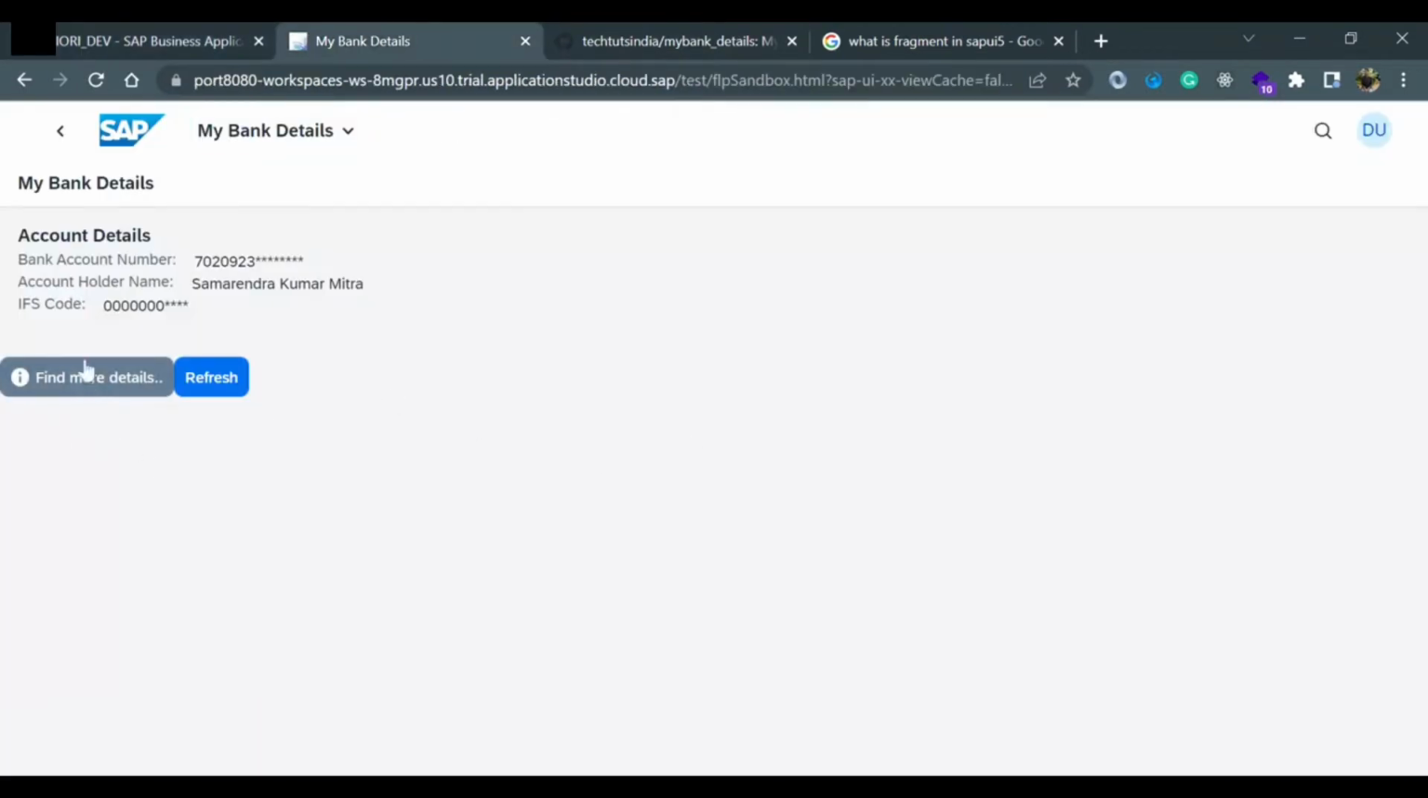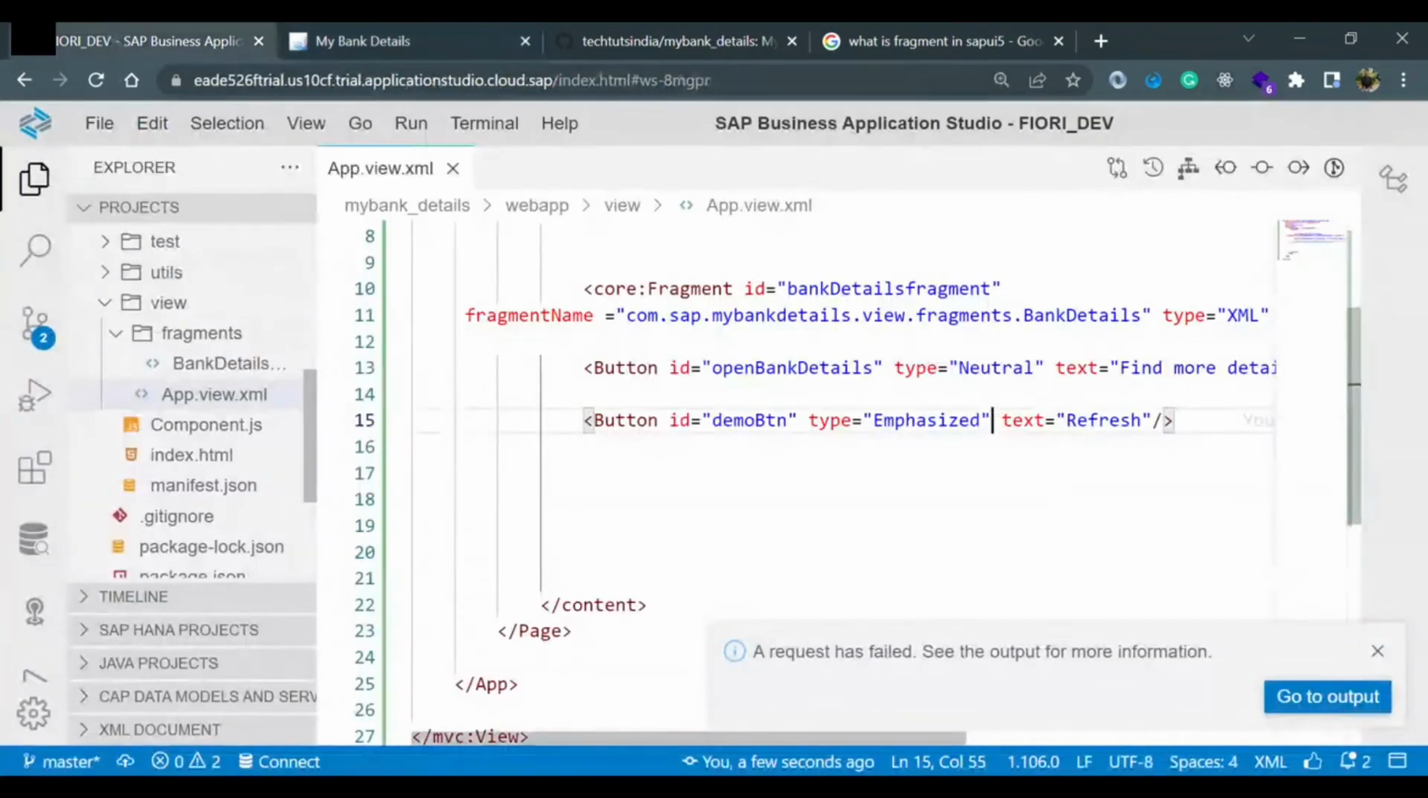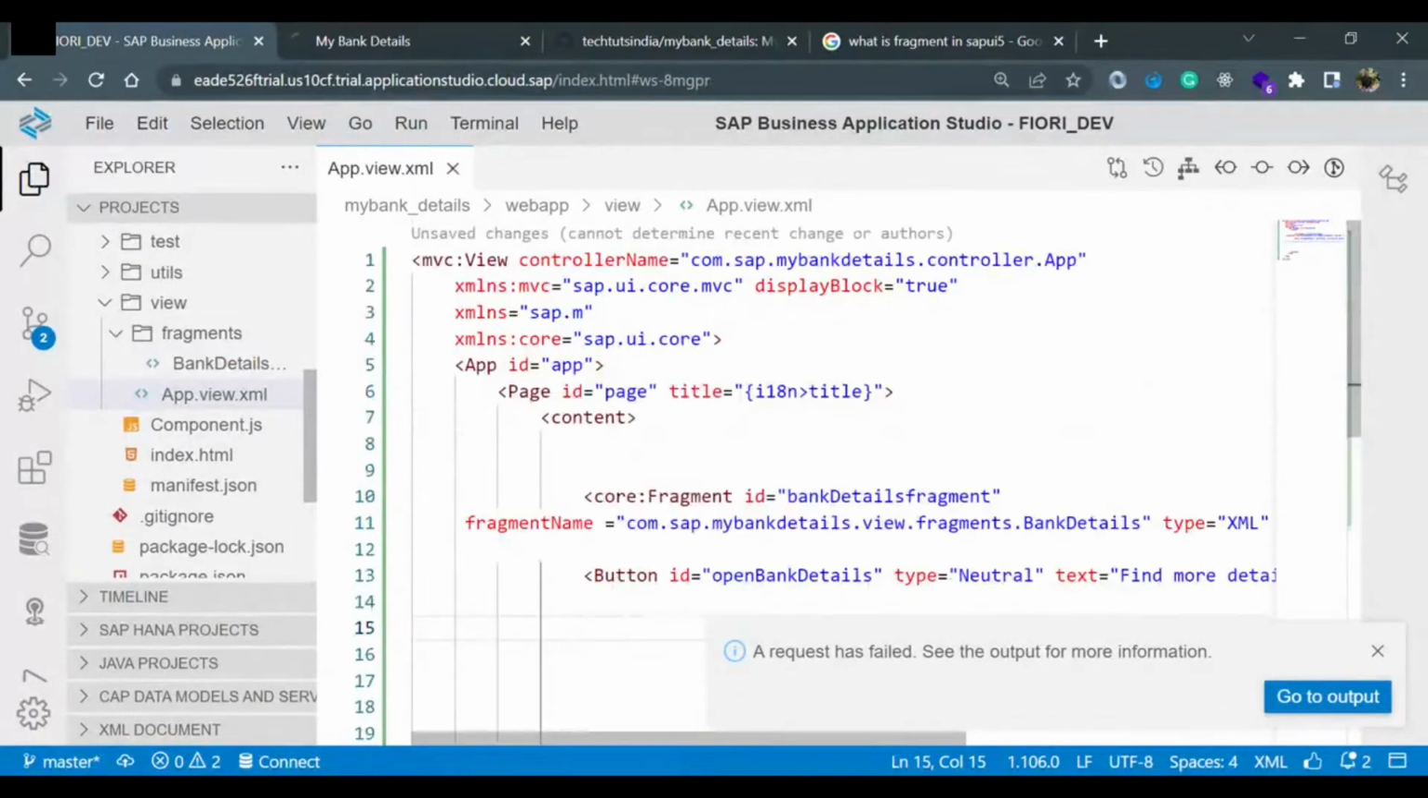Find more details. What I want is that once I click on this button, it should open a new fragment. It should open the same data in a new fragment. This is what we are doing. Right now, I will move this refresh button to the top, because here it will look better. So I remove this refresh button. We are doing this just for learning, just for fun. This refresh button has nothing to do with our development. I'm just showing you what kind of buttons there are.